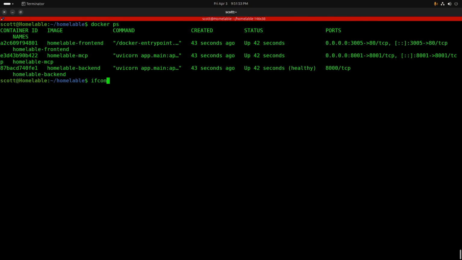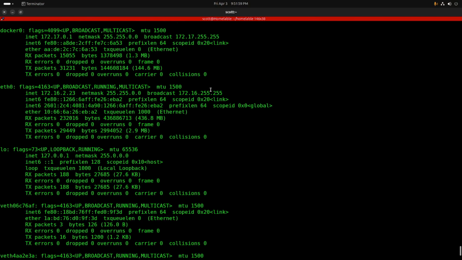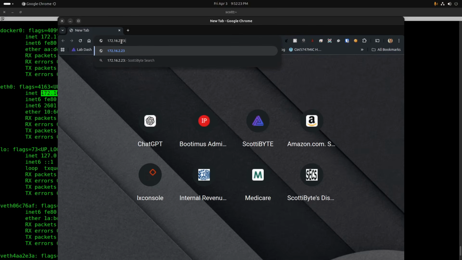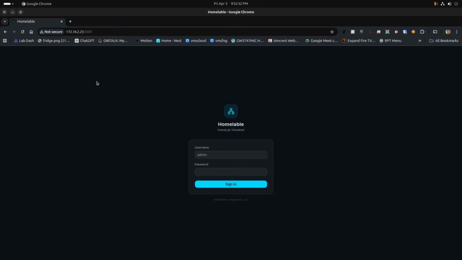So now if I do an ifconfig, we have several network devices from the various Docker containers, but we're looking for device eth0 here, and it's running at 172.16.2.23. So I can go ahead and make a copy of that address, and I'll go up here to my Chrome browser and paste that in. And remember, it was going to be offered at port 3005. And so I hit port 3005, and here we have the HomeLabable application.